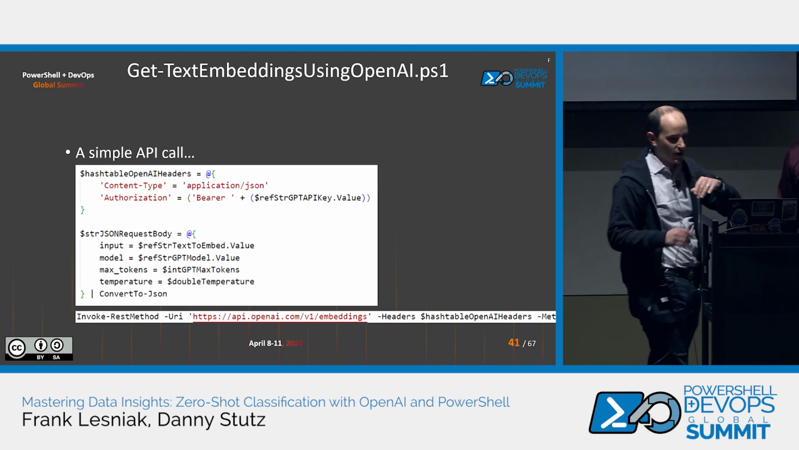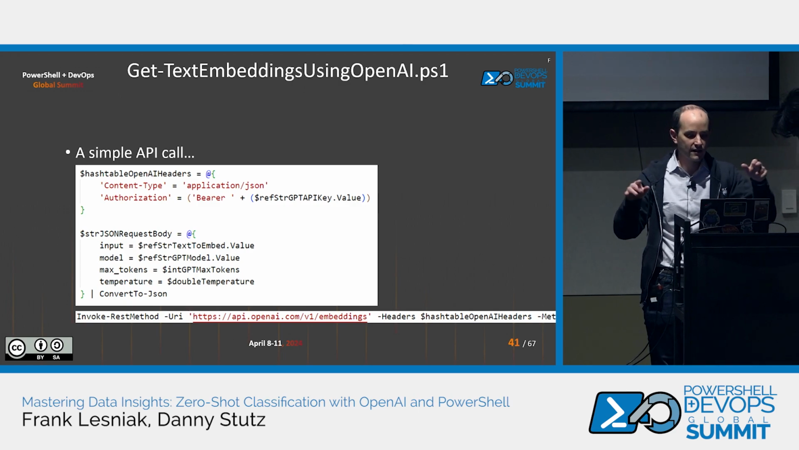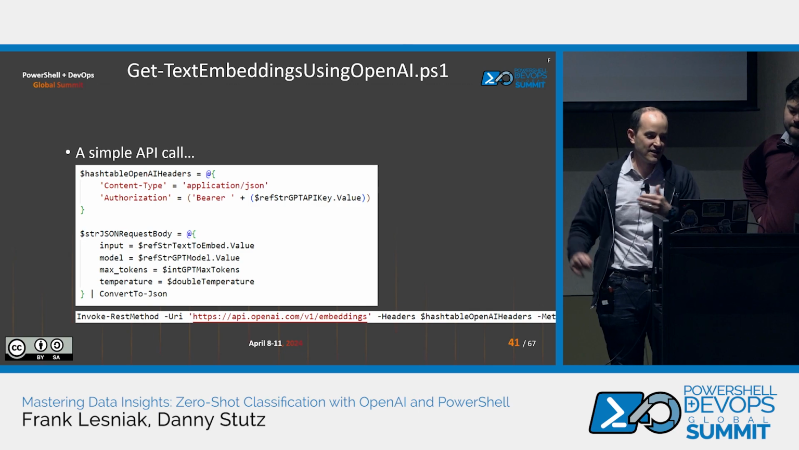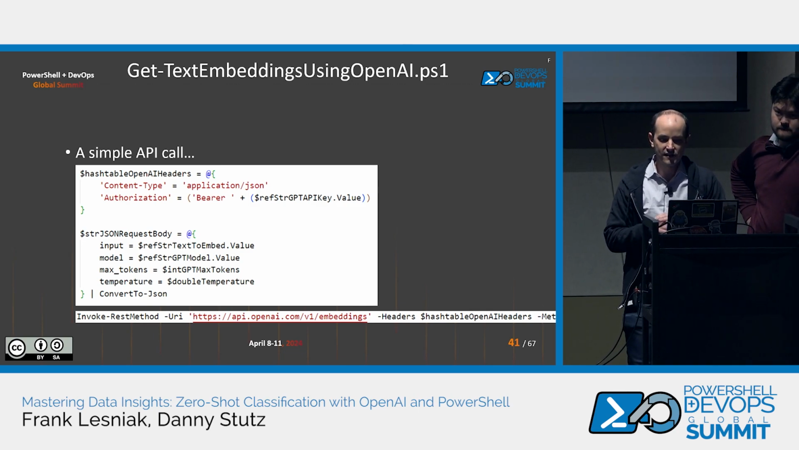So we've done some basic data scrubbing and context establishment. That's all pretty simple PowerShell. Getting into some more simple PowerShell, we're going to go ahead and get the embeddings using OpenAI. This is a simple API call.